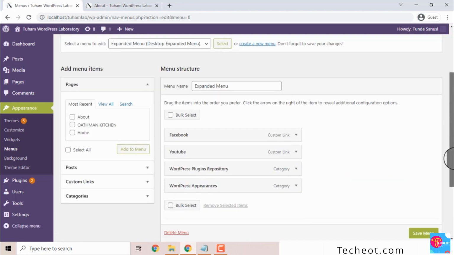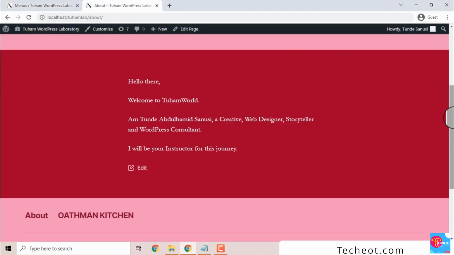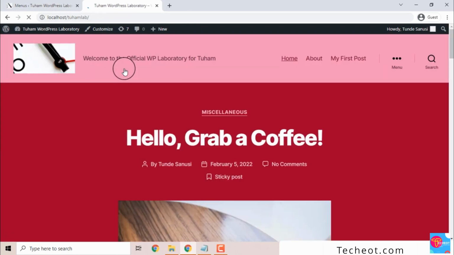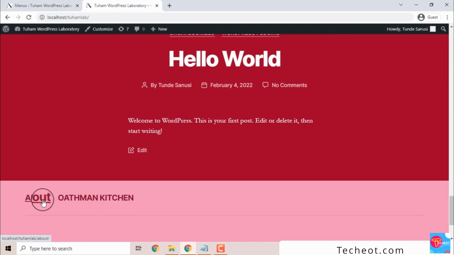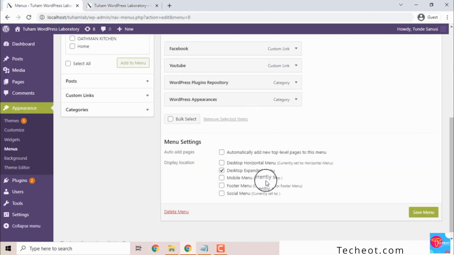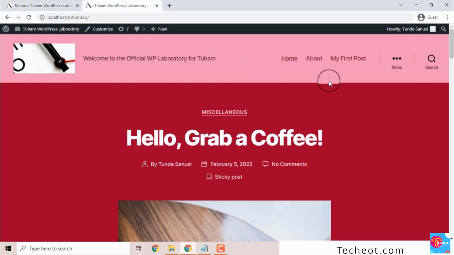After clicking on save menu, when you scroll down, you're going to see that it has now been saved. So now let's refresh and see how that will work. Let me go to the home page and see how it works. I have the horizontal menu here, which is home, about, my first post. I have the footer menu here, which is right there, and the final one that we just did, which is the expanded menu. That one can be shown here. This is it.